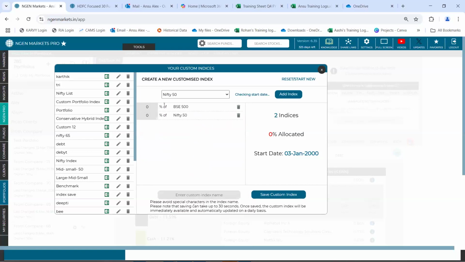Multiple benchmarks you could create. You could give each benchmark a weightage as per your requirement. Once that is done, you give this index a name and click on Save Custom Index. So your custom created index would get saved in such a format, post which you can view the performance of your portfolio against that of the benchmark that you created in a totally custom way.